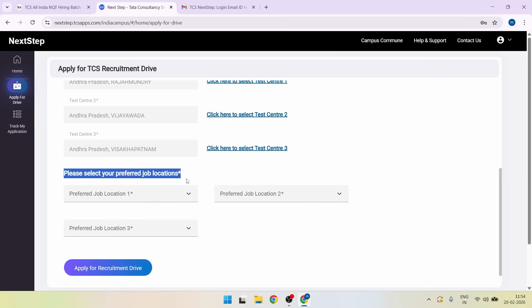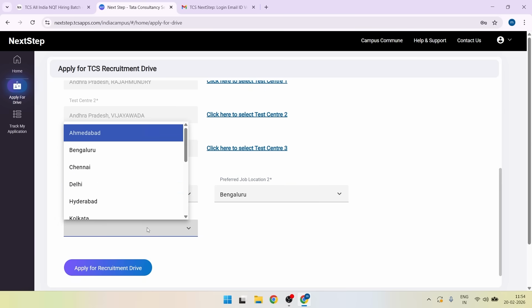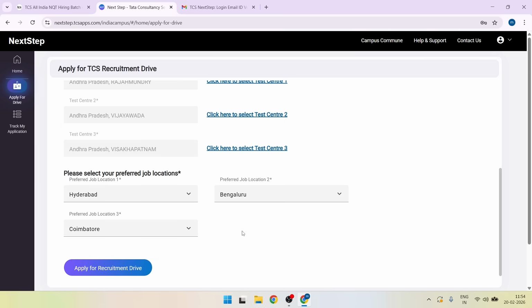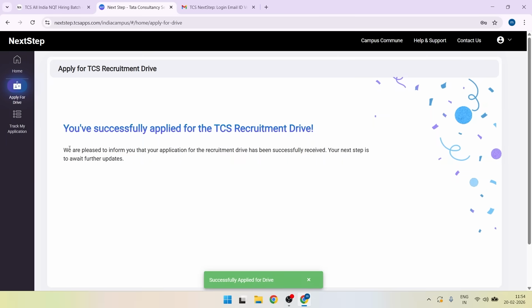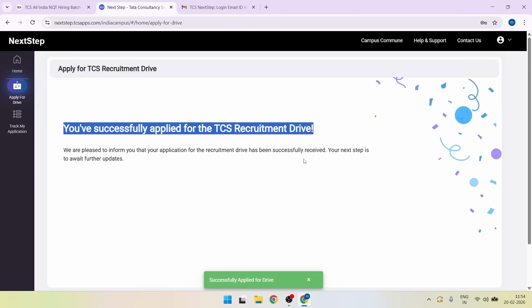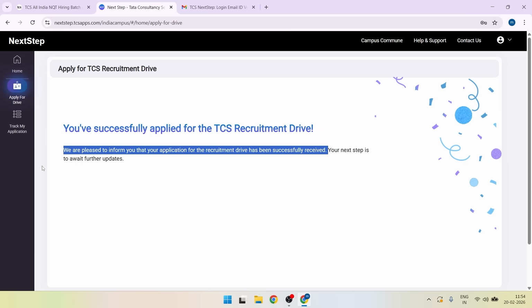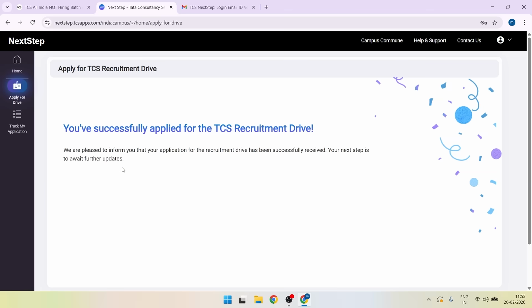Then, you have to select any of the preferred job locations. For example, I select first Hyderabad, next Bangalore, followed by any random location, whatever you like. Any of these three locations will be your working area. So you can see apply for the recruitment drive, and you have successfully applied for the TCS recruitment drive. We are pleased to inform you that your application for the recruitment has been submitted successfully. Your next step is to wait for further updates.